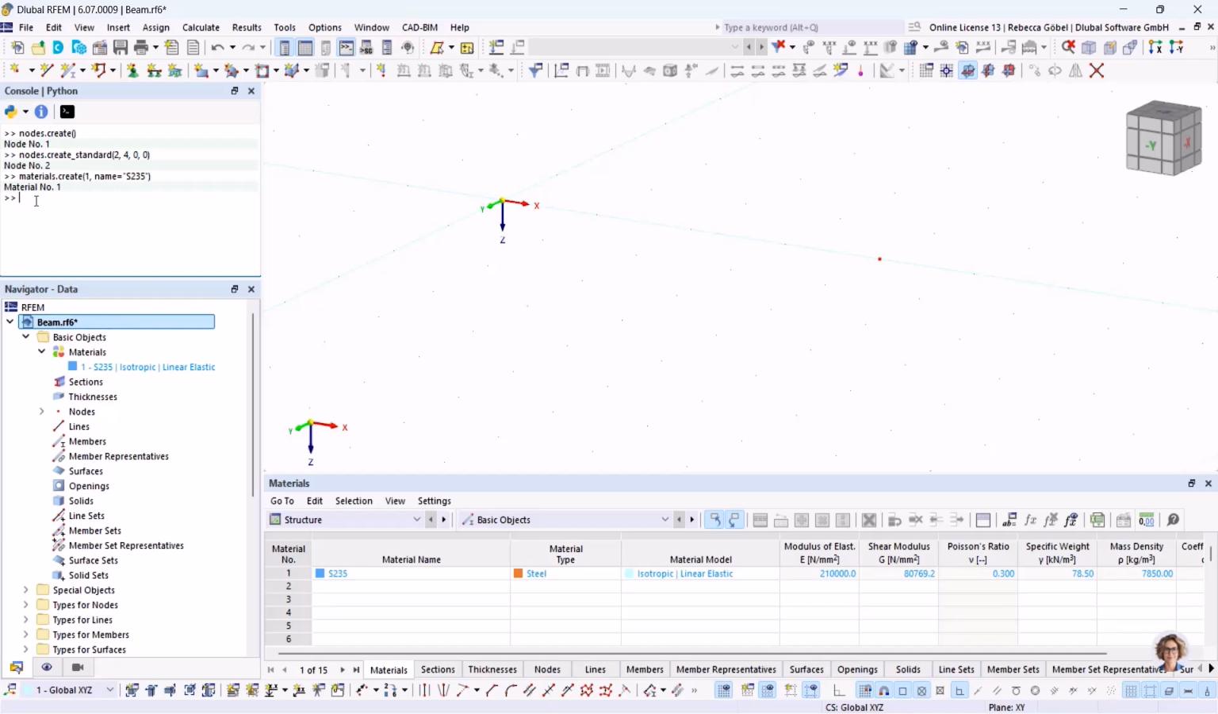Afterwards, I will create a section for my member.